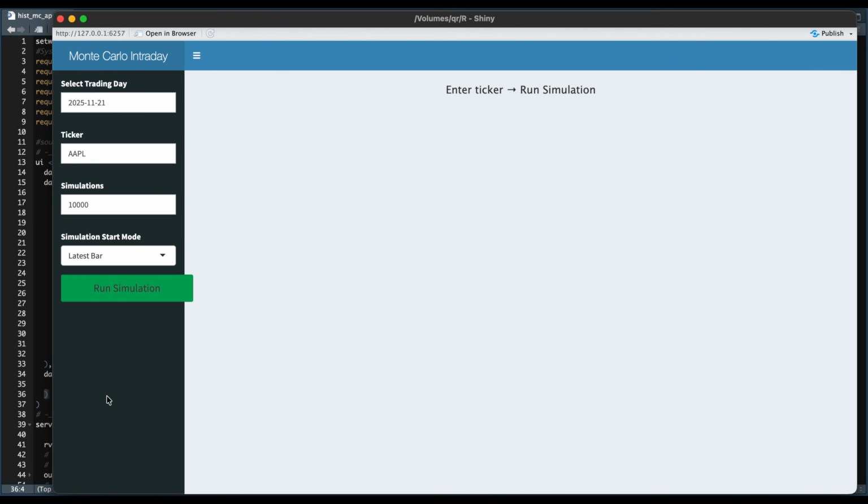In today's video, I'm going to be showing you guys how to run a Monte Carlo simulation with intraday data on this Shiny app, and this will all be written in R code. So to start, we have a menu here on the left.